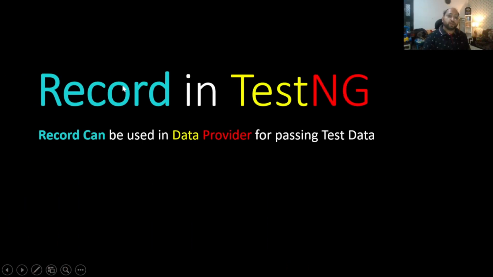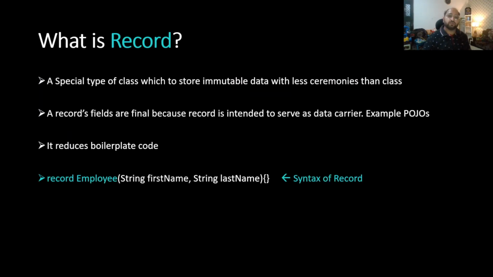So we are going to talk about how we can utilize record in TestNG. But before that, let us try to understand what is record. As we mentioned, this is a special type of class to store immutable data with less ceremonies. What does this less ceremonies mean? Meaning this is the syntax of record: record Employee, String firstName, String lastName, and that's it. Right? Rest of the things will be taken care of by the compiler internally.